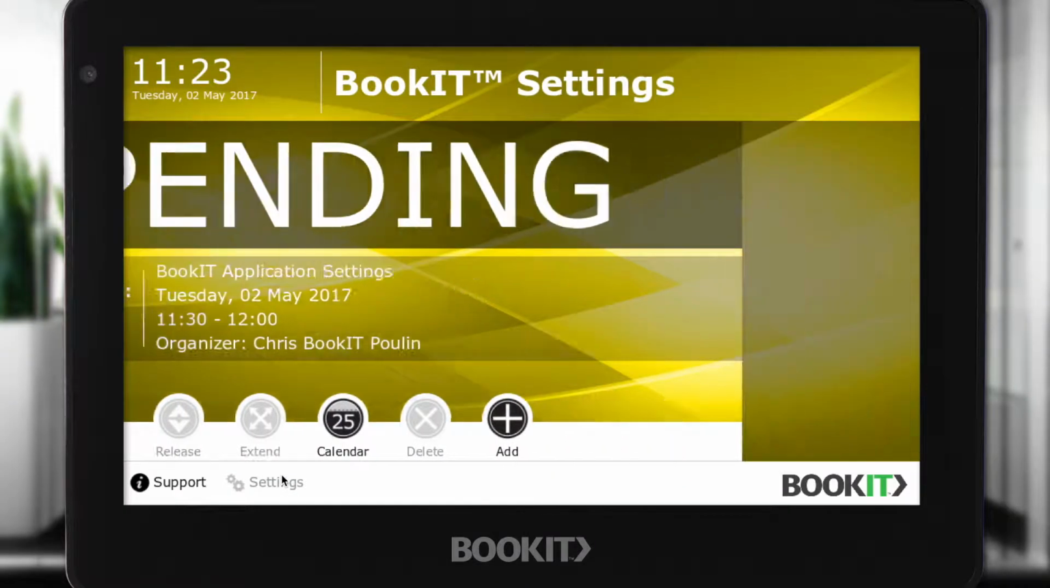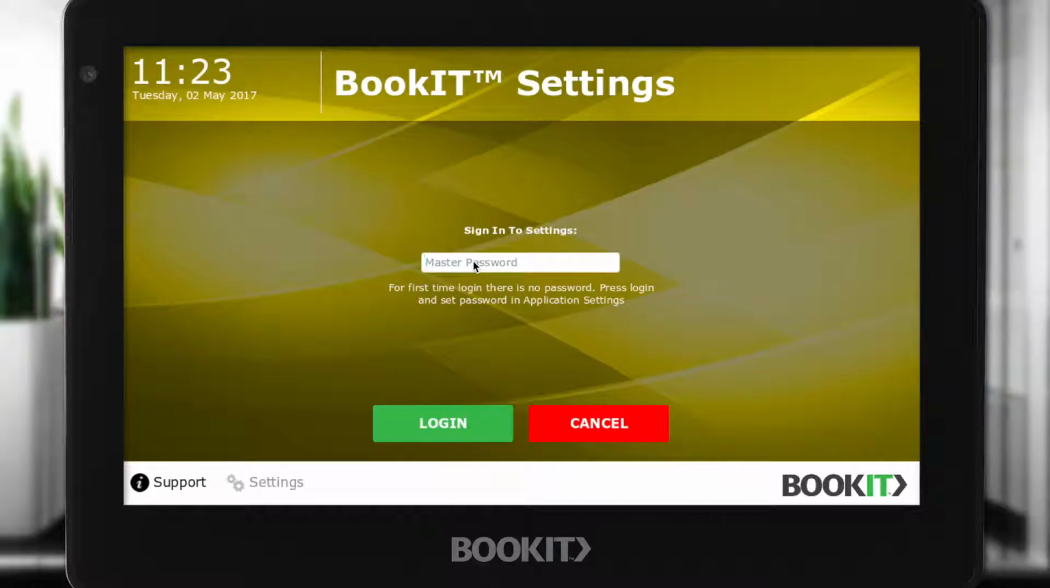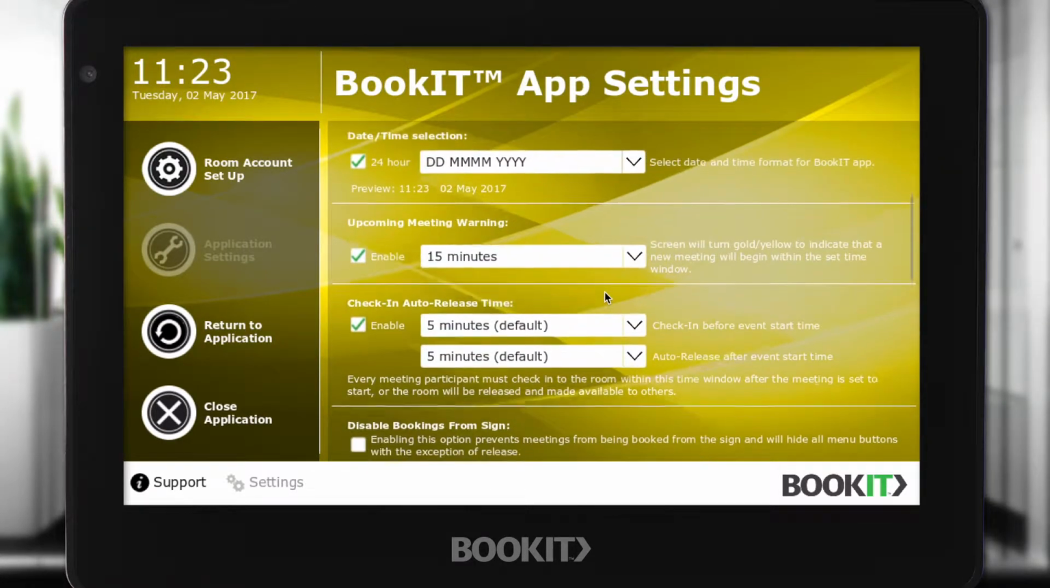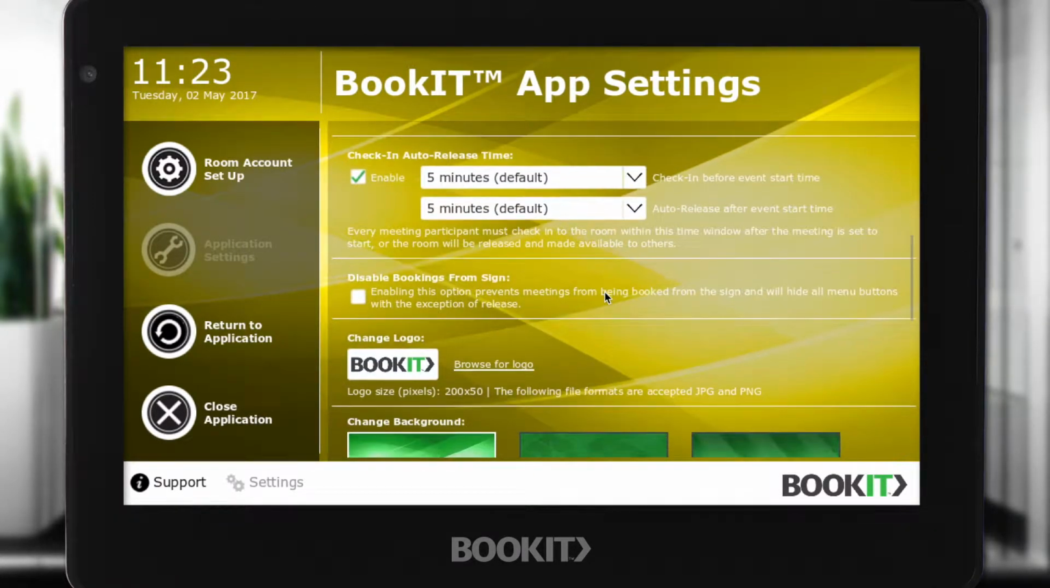Let's take a look at the check-in function and auto-release function. So I'm going to log back in. We're going to go into application settings. And now we have check-in and auto-release time. Note that this has two time windows.